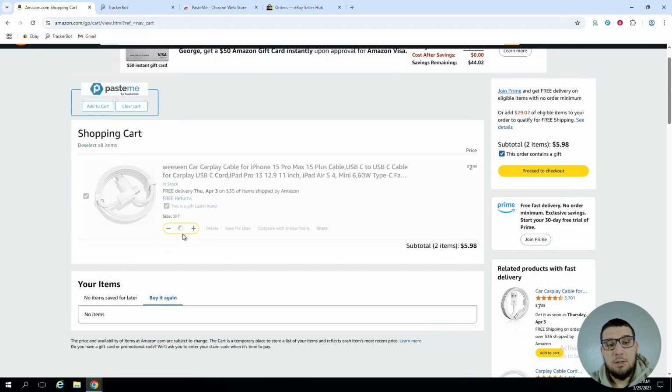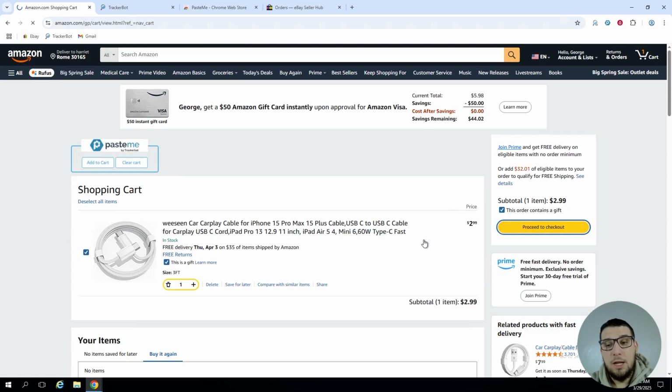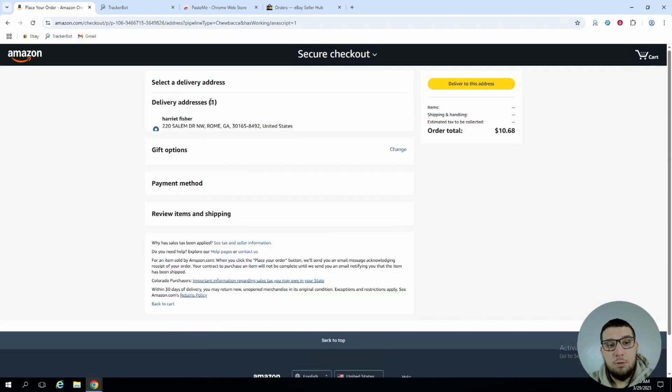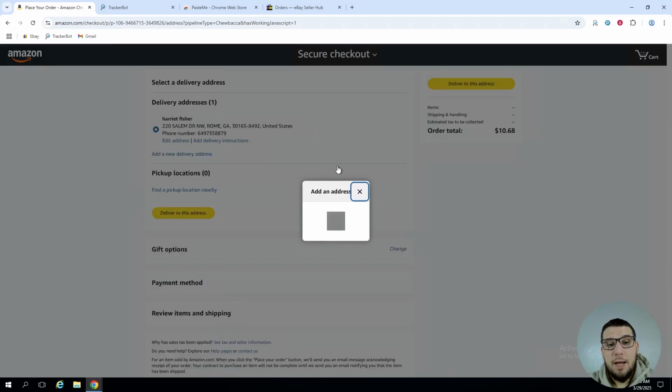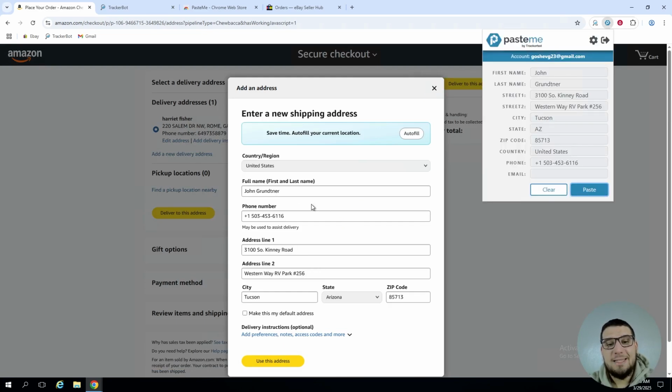So let me say that the quantity here is 1. All I can do is click ahead and proceed to checkout right here. Once I am here, I will have to give my delivery address, as you can see. I'll click on change right here, and it loads your address information. I'll click, for example, add new delivery address. And all I have to do right now is come here and click on paste.